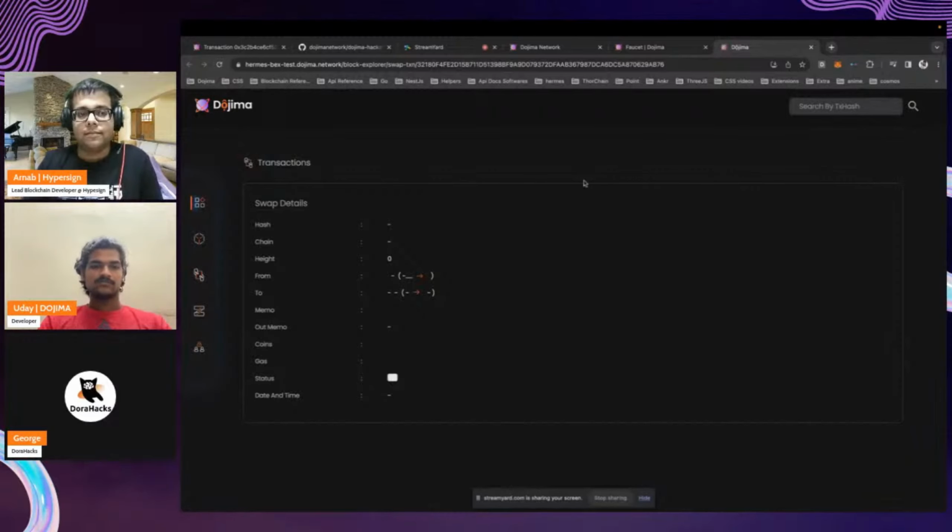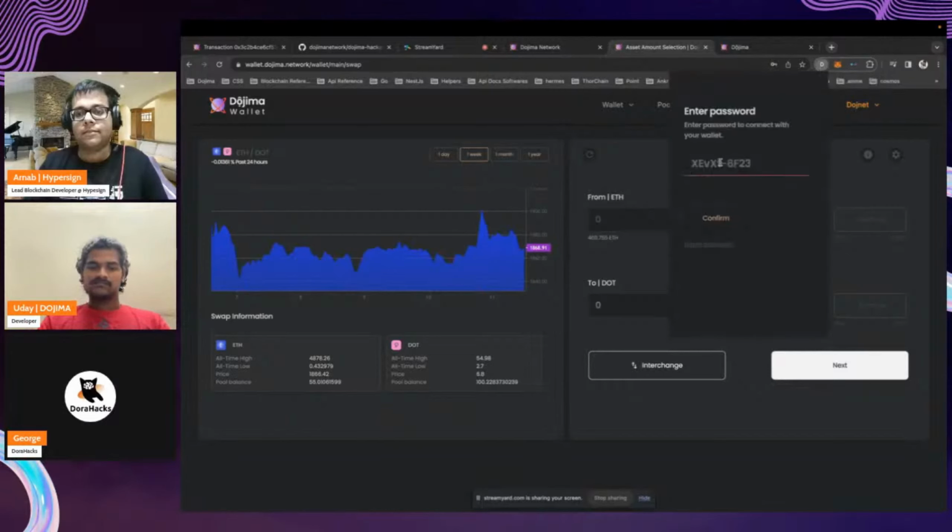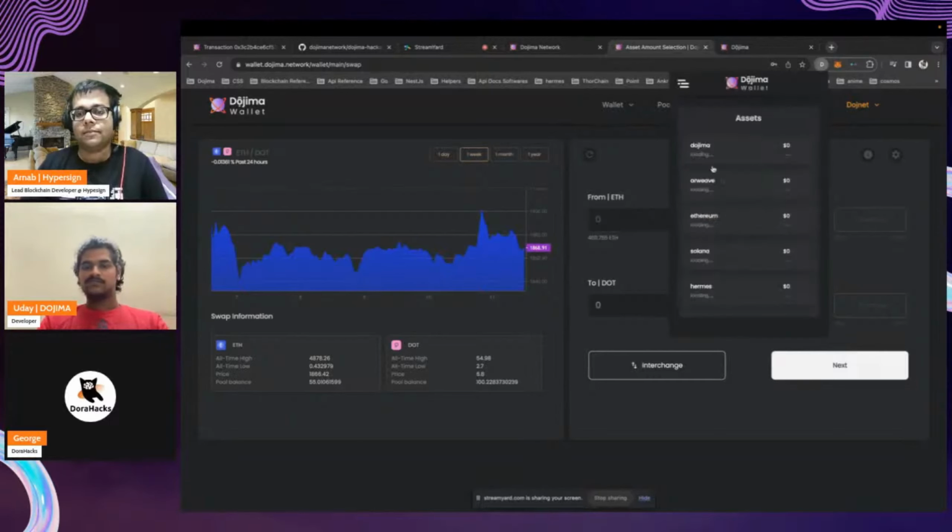You need to track this thing, and there are some options which we are yet to provide. It's still in the testing phase, so once the testing is done, we'll be deploying it into the main page. And in Dojima, we are also providing an extension option. Right now it's still in the testing phase, but this is the main overview of how it will be once it gets deployed.